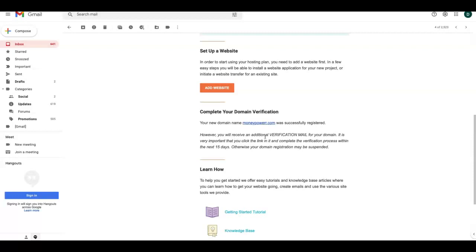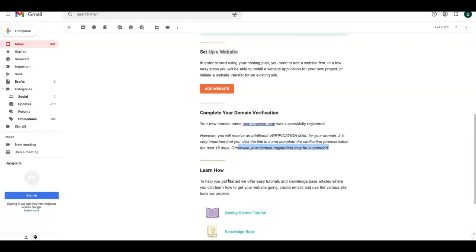However, you will receive an additional domain verification email. You're going to receive another link you need to verify within 15 days, okay? Why do you need to verify within 15 days? If you don't verify within 15 days, your domain registration may be suspended. So keep that in mind, okay?